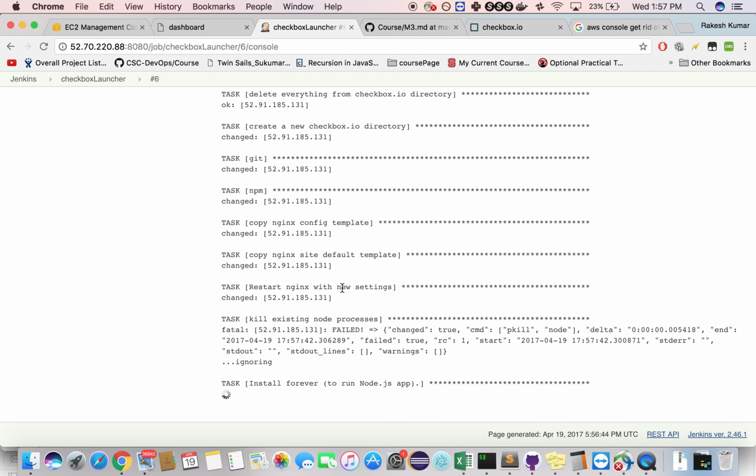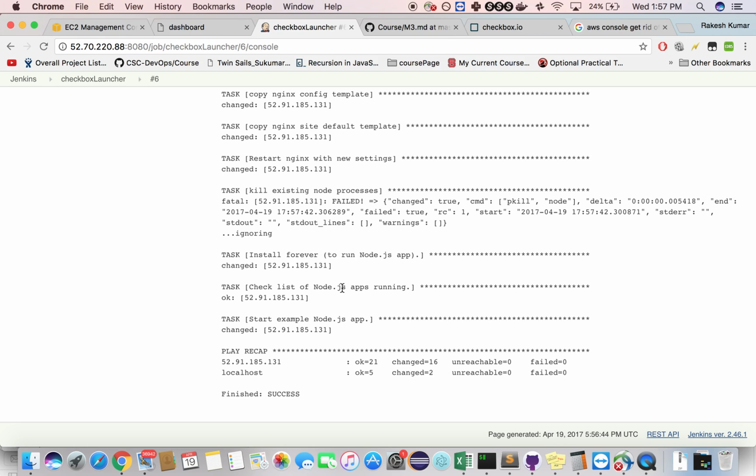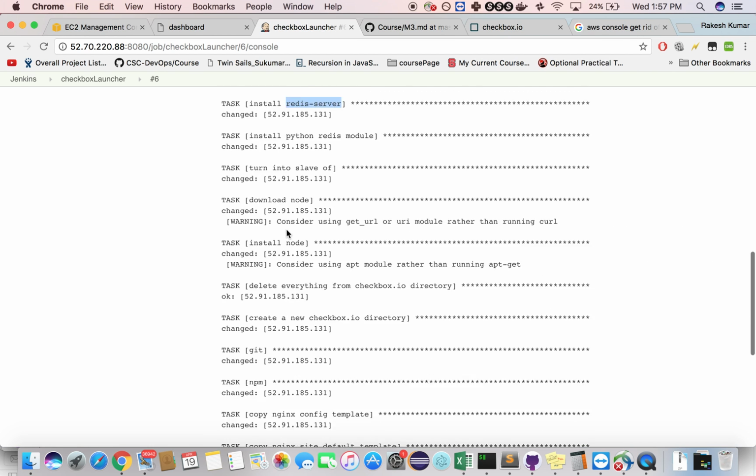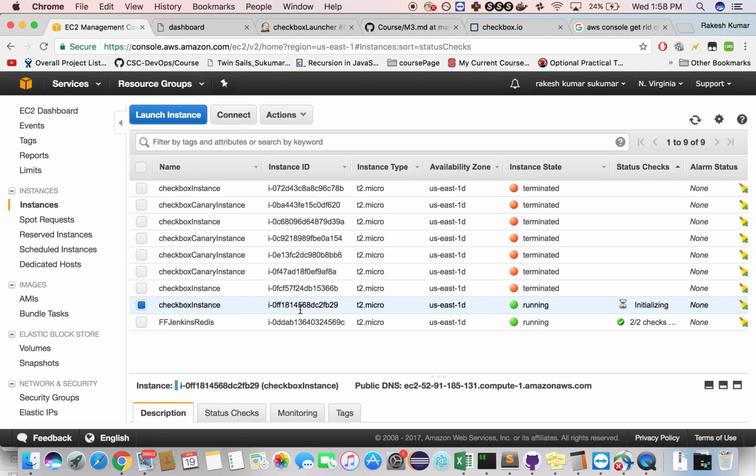So as a precaution, I'm killing any previously running Node.js jobs that may exist, but in the case of a fresh instance, that's not a problem at all. So the deployment succeeded, and yes, so we have one running checkbox instance.